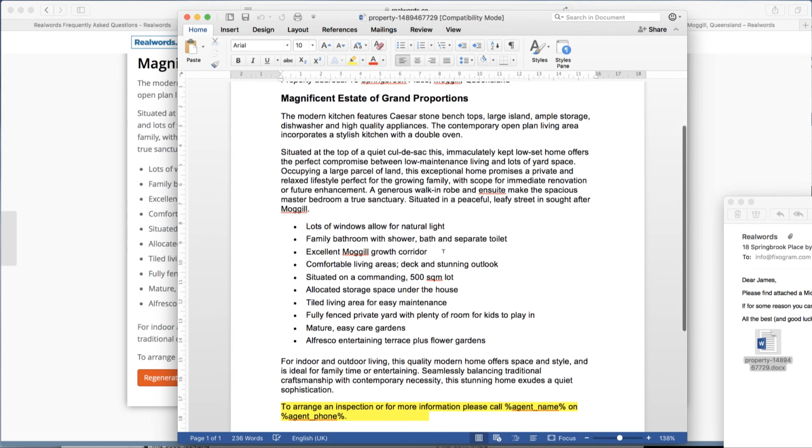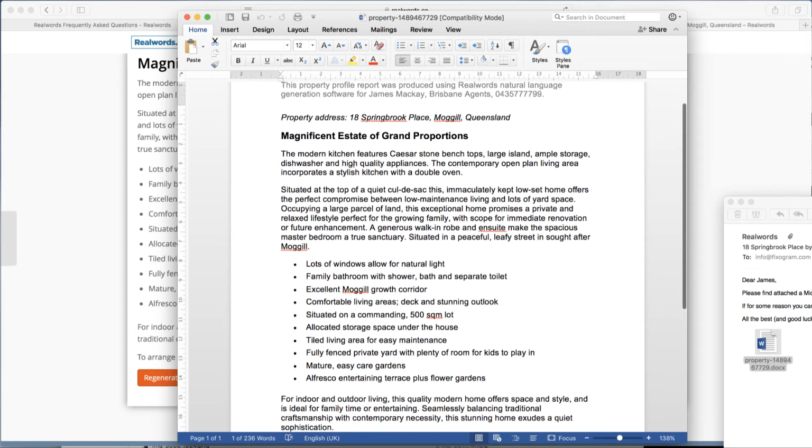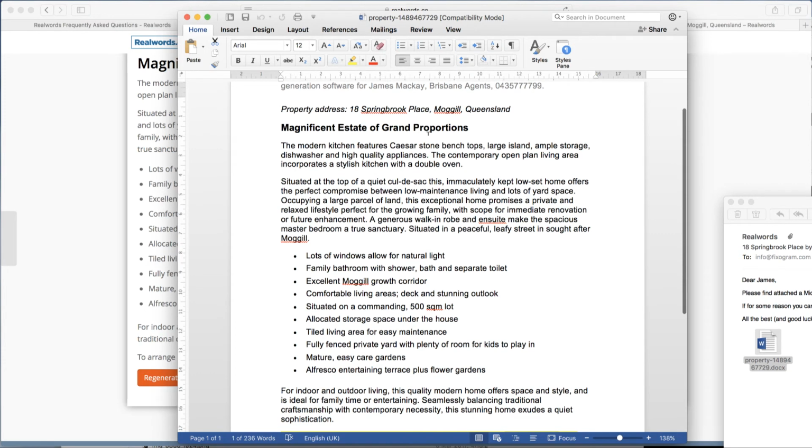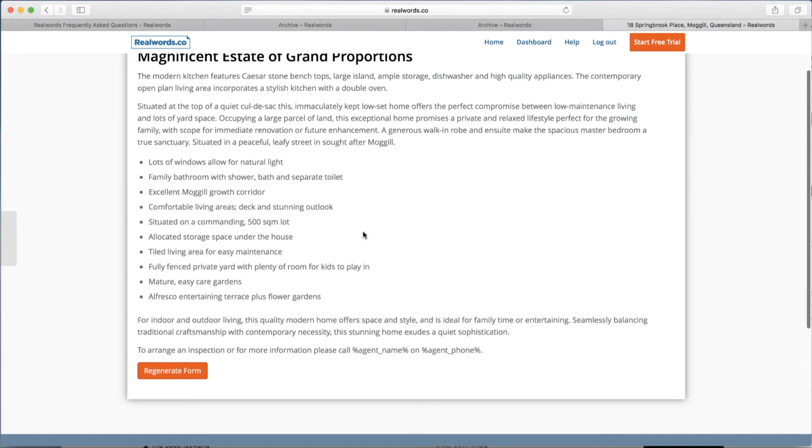You'll notice this bit down the bottom is highlighted, and that's basically to say, look, here are some fields that you need to fill in. But there it is there, 18 Springbrook Place, very similar to number 32, and that took me all of 6 seconds to produce. So that's how you can do property profiles very quickly and very accurately.